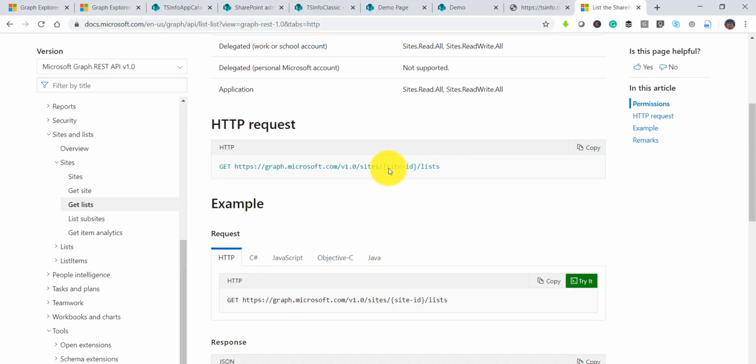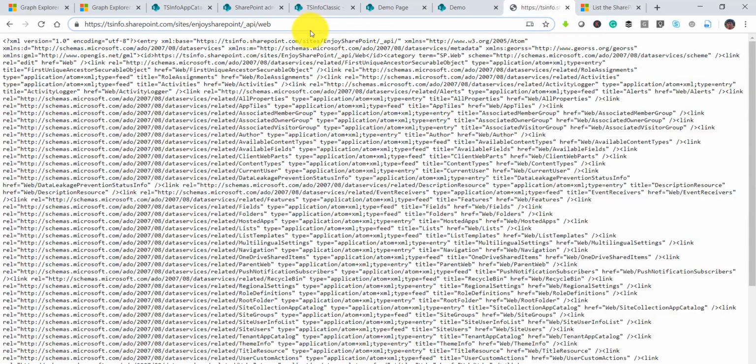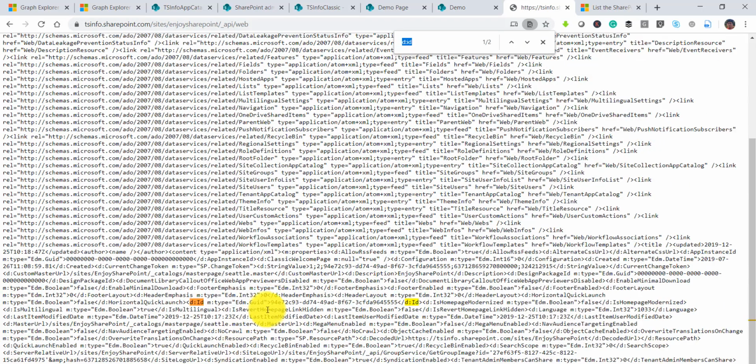A lot of times we can retrieve the site ID by using the REST API URL. Here I have the Enjoy SharePoint site name, and then I say underscore api and then web. Once you do this, you will be able to get a lot of properties for this particular web. If I look for ID, you can see this is the site ID it is providing.